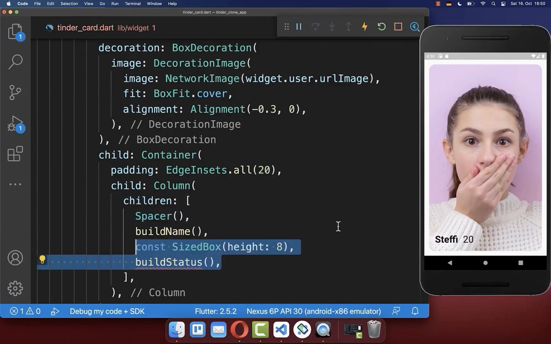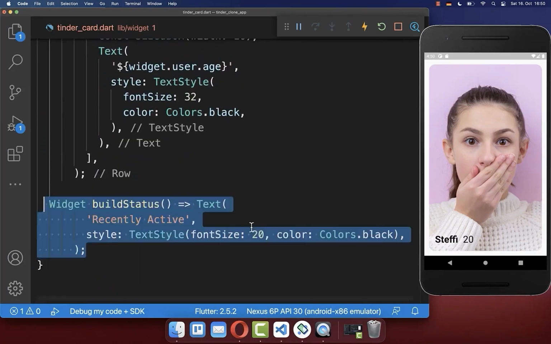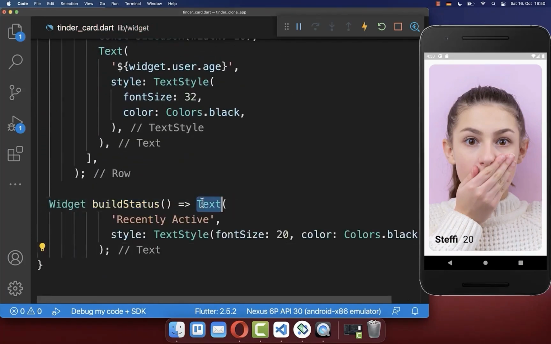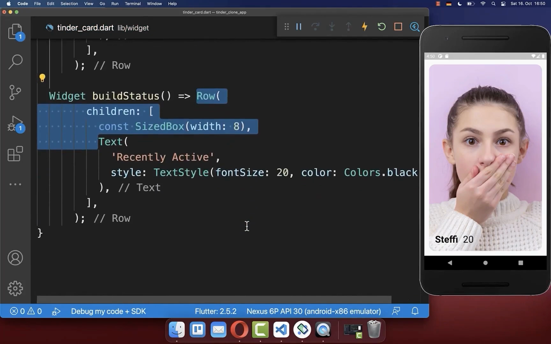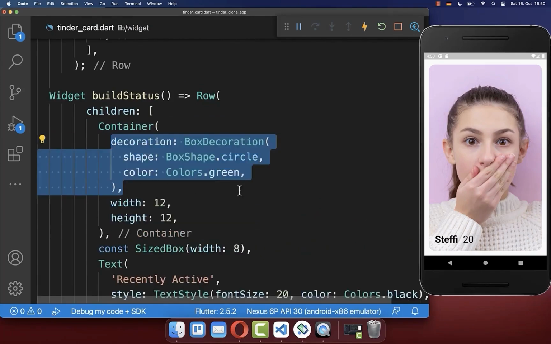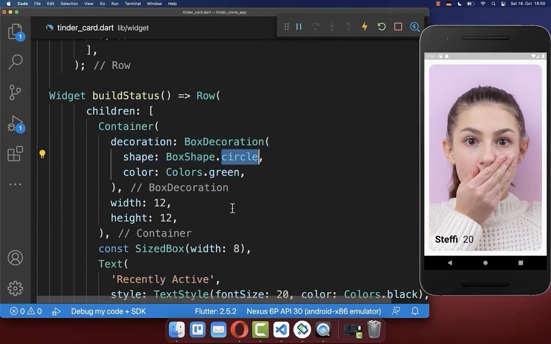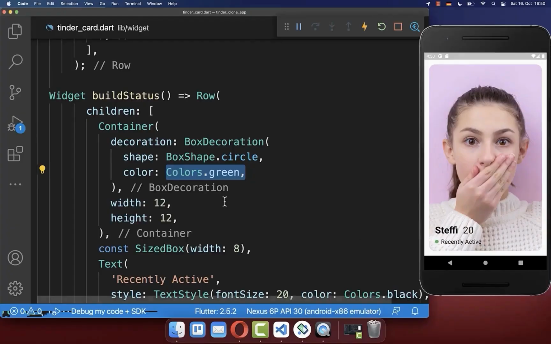Let's also create the second part, which is the status of this user. Therefore I create a new method build status where we put a text widget inside, and we also wrap it inside of a row widget so that we can display a dot next to it. So I create a dot by 12 pixels in width and height, and I give it a decoration, so we make it a circle and give it a green color. And with this we have this online status and also the text next to it, recently active, which we have inside.